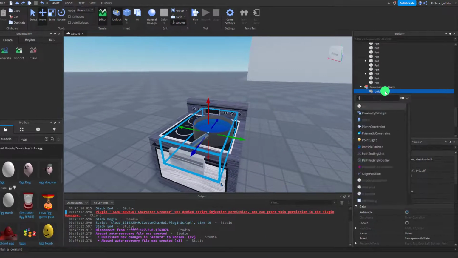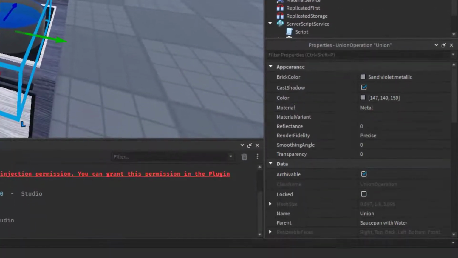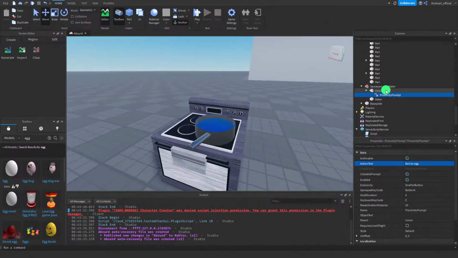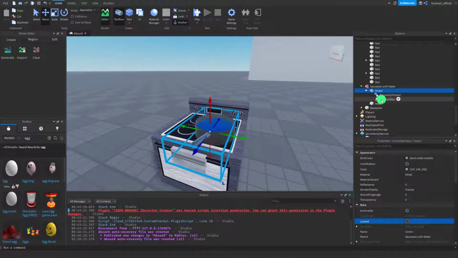Then, go to the saucepan, add a proximity prompt to its pot, remove requires line of sight property and set action text to boil an egg. Also, we'll need a billboard GUI inside the same pot.